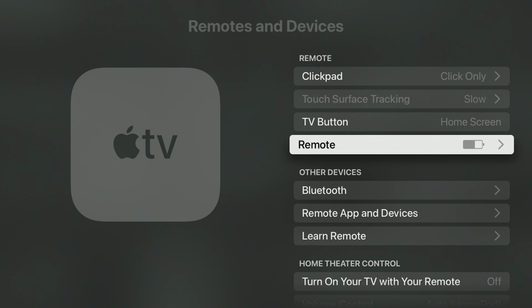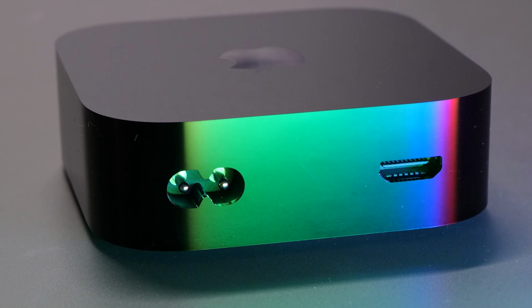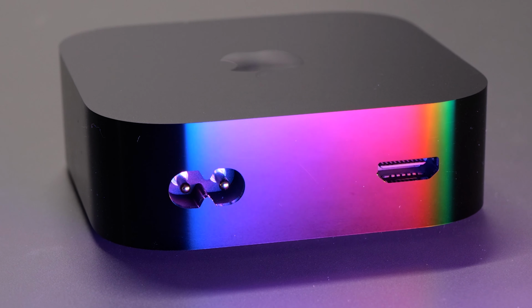In the Remotes and Devices section also, you can even teach your Apple TV remote to learn other remotes, and you can also do stuff with shortcuts, making the mute button a certain function. There's just a ton of cool extra stuff you can do with your Apple TV and definitely get the best user experience for you. So I hope that helped give you some ideas.